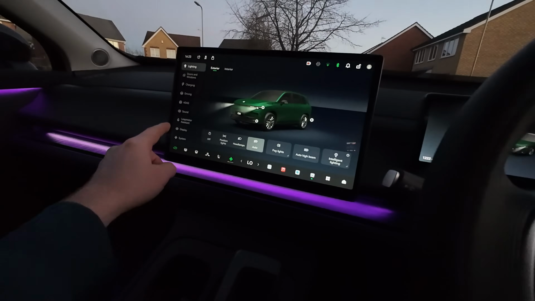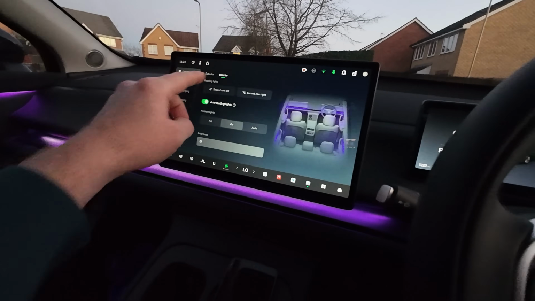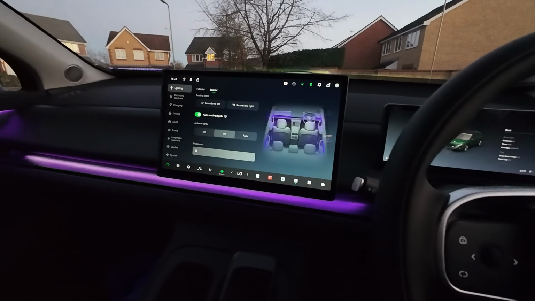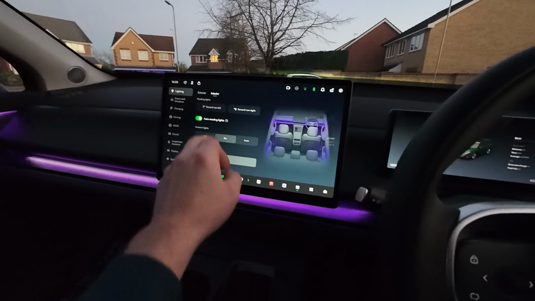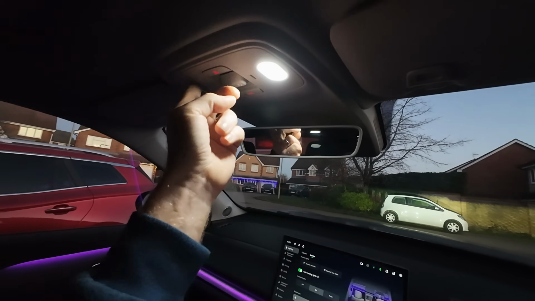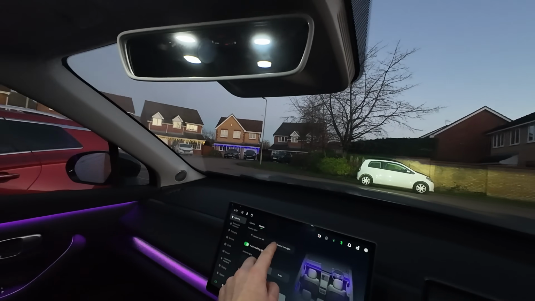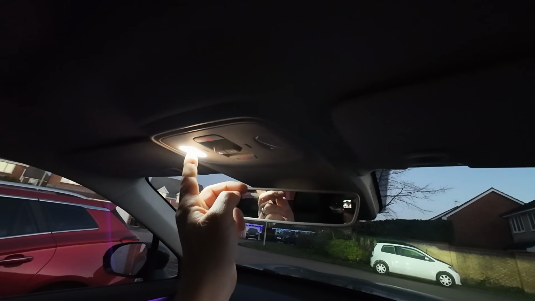Let's pop into the settings. Let's go up here. So lighting is where it opens, and we're going to go to the interior lighting. So I'm just going to talk about the ambient lighting, not the reading lights. The reading lights, by the way, are very good, very bright LEDs. Actually, let me pop the back ones on so you can see, and you can just pop them with a finger, as I've done in the front, and it works the same in the back as well.